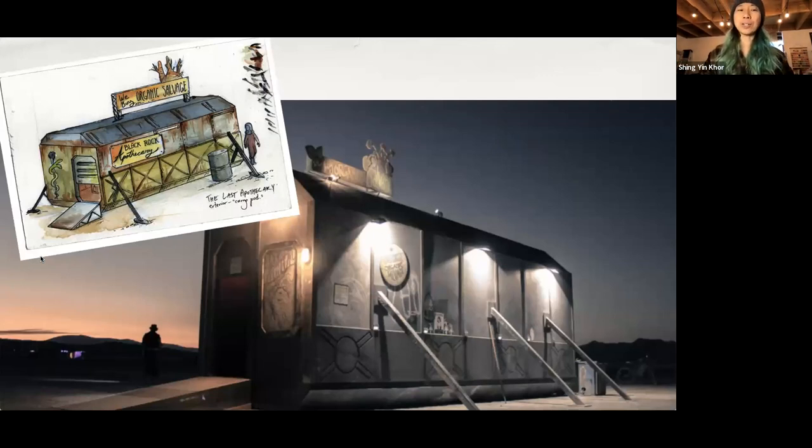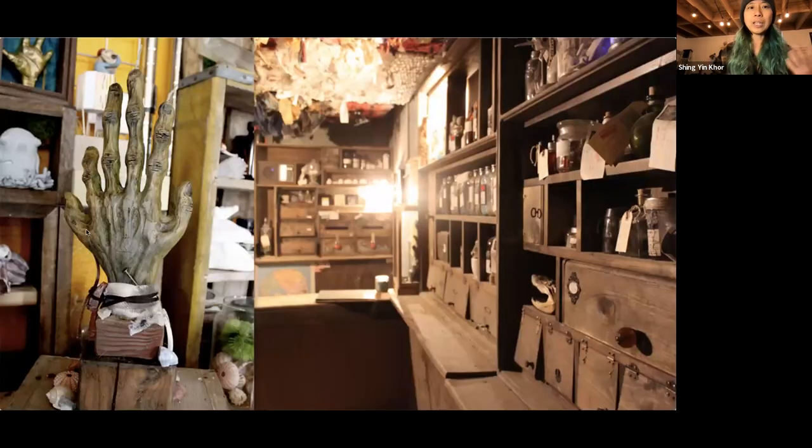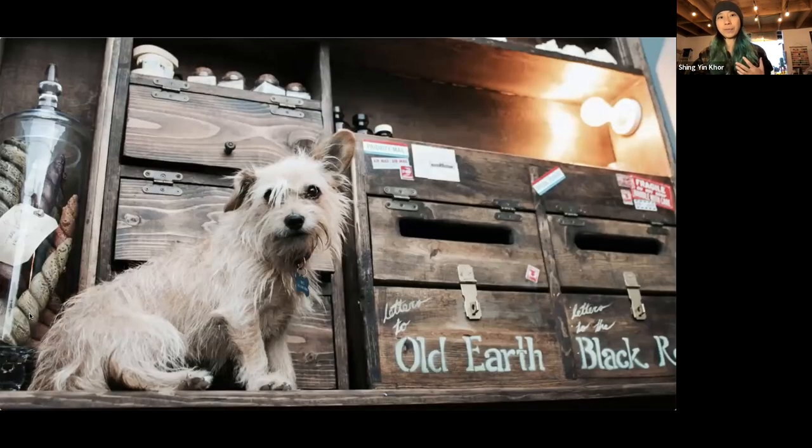It was installed in the desert, Burning Man again, and it's an outer space apothecary. Here's another picture of some of the props there. It was an outer space apothecary that was built to look like it existed inside a shipping container. It was not actually in a shipping container. That would have made things a lot easier, but we actually built everything from scratch.